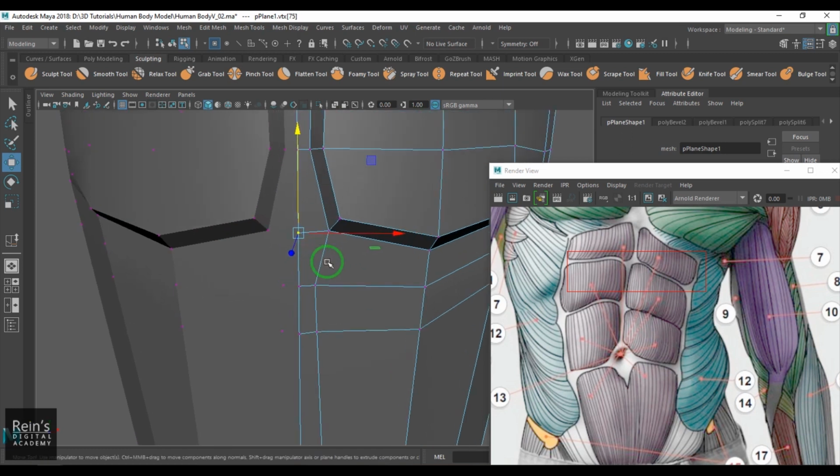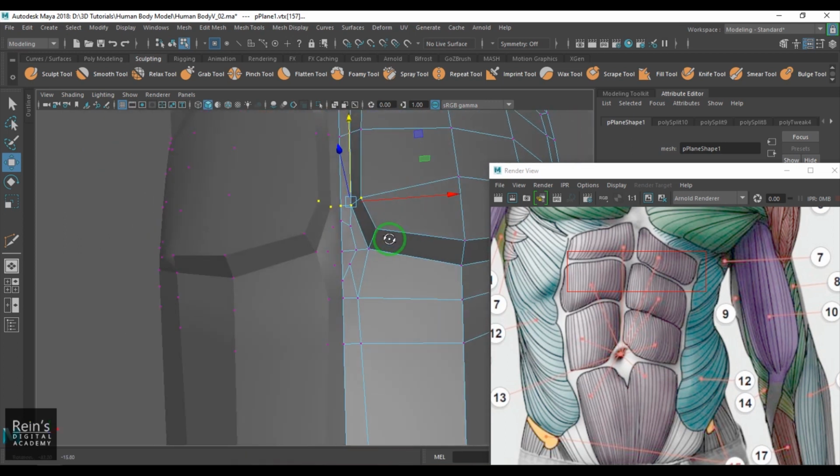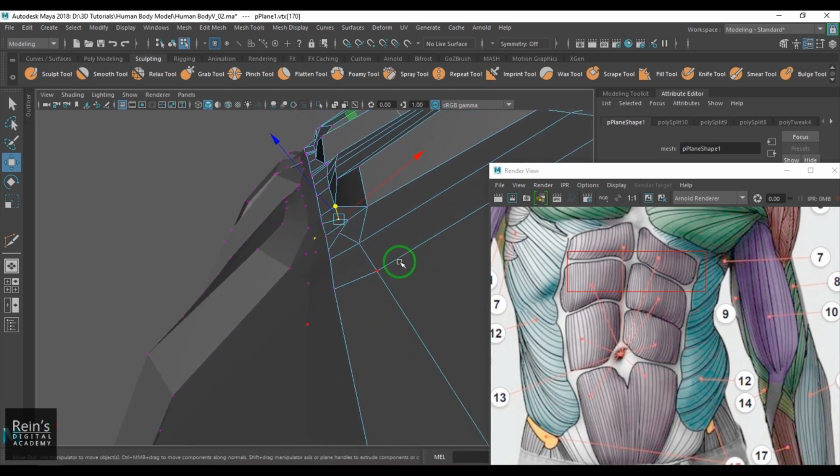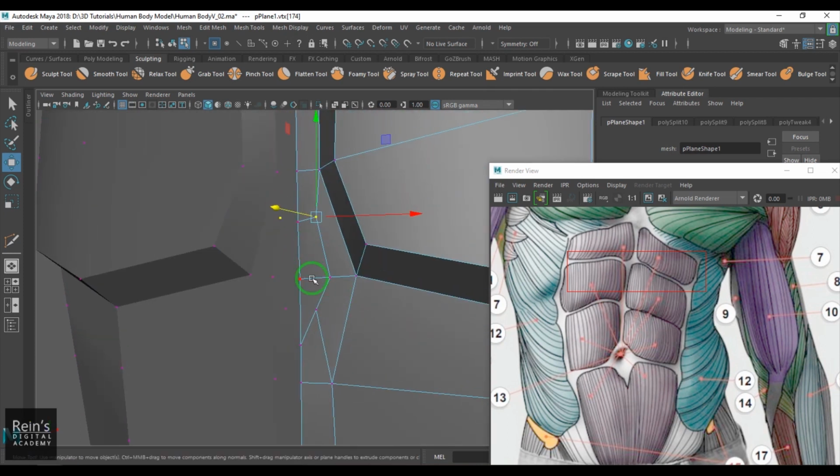Okay, so I'll be adding a line which is going to be like that, and then again you can refer to navels, as it is very different from person to person, so try to get as close as possible.